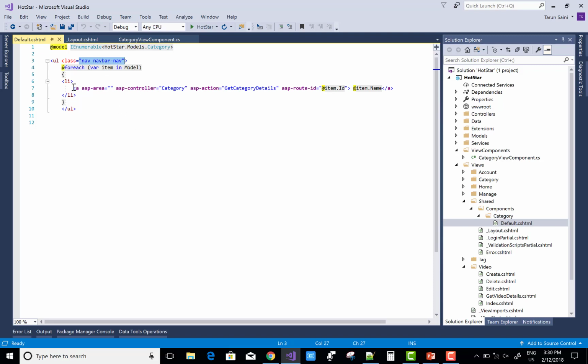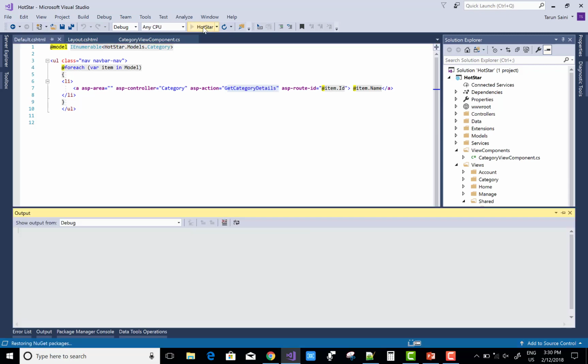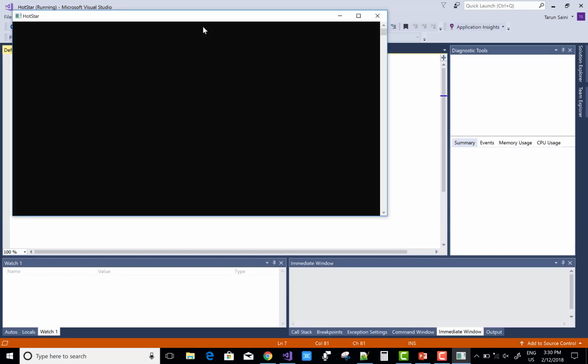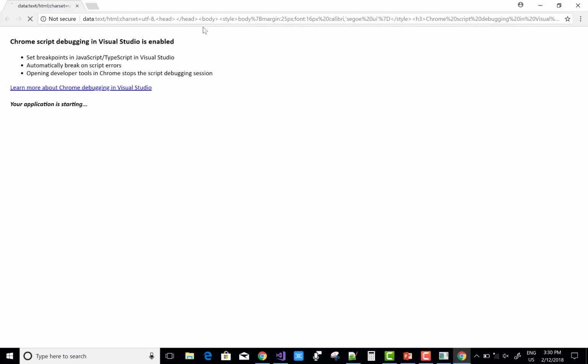that is Default.cshtml. Here you can design the logic for all the items where your category shows. So, foreach var item in Model, and the Model represents the category. So item.Name is represented with a hyperlink.